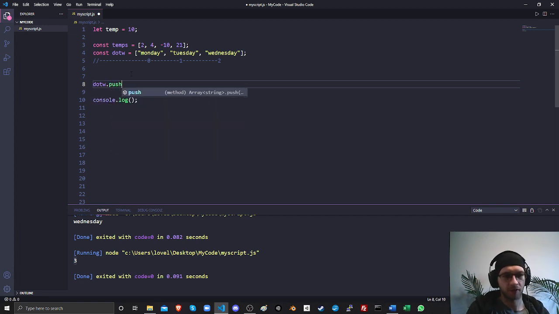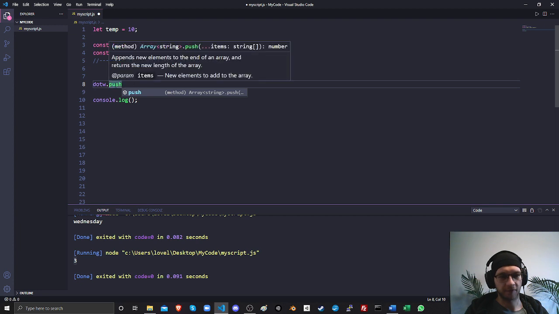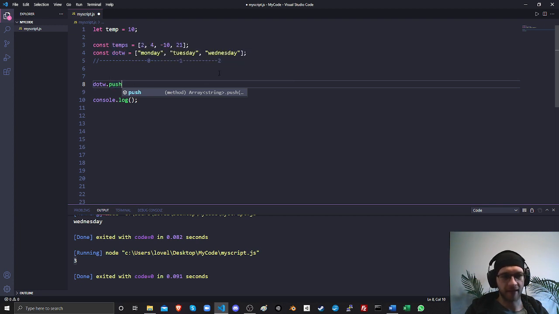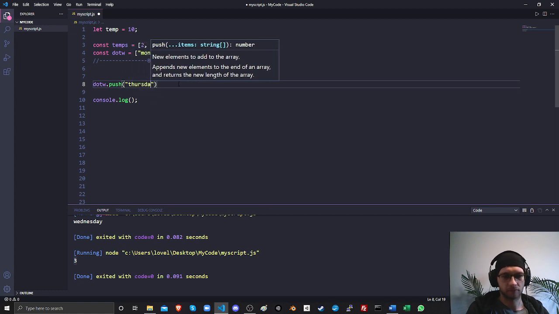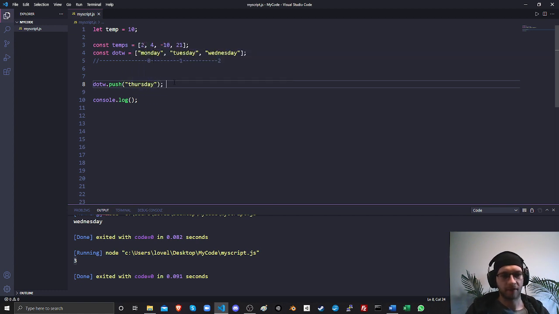So let's do push. Push is just another way of saying add. What this is going to do is add whatever you want to the end of the list. So let's say I want to push the day Thursday. That is going to add Thursday onto the list, just like so. Let's try printing it out up here, days of the week. We're going to print out the whole list, add the word Thursday, and then print it out again to see if it's actually added.